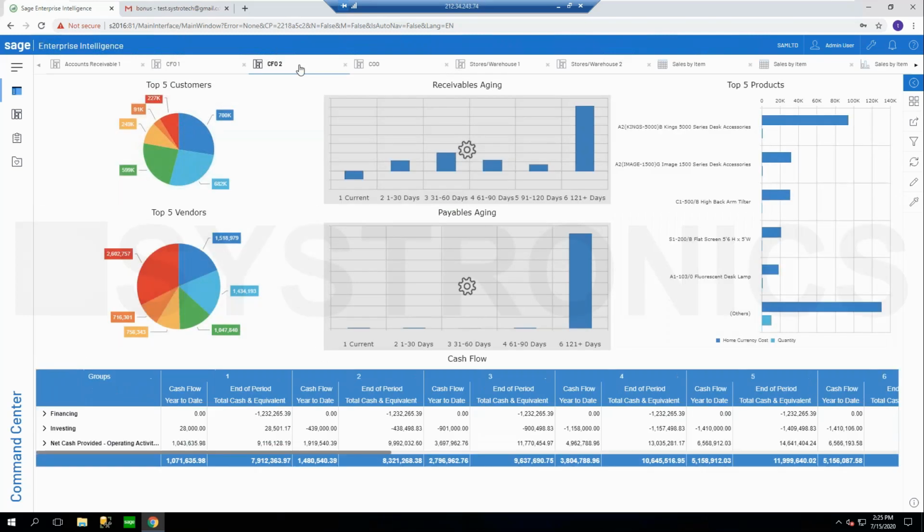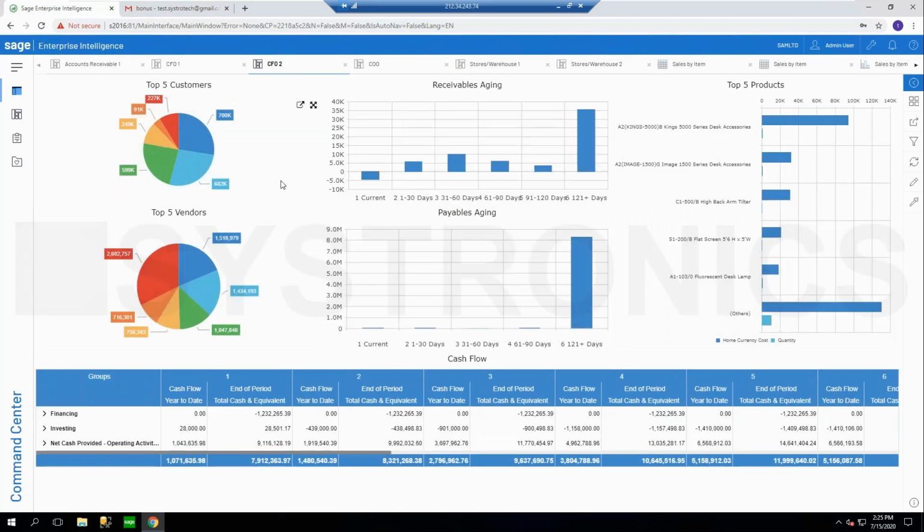We have a second dashboard for CFO, and the second dashboard shows a quick glance on receivables and payables. So I can see who are the top 5 customers, top 5 vendors, what's the aging of our receivables and our payables. So I can see that we already saw from the AR dashboard that we have a lot of amount to collect, and also we have a lot of amount to pay. So it is coming from here. So we have the cash flow report below and some quick glance on top 5 products from our company.